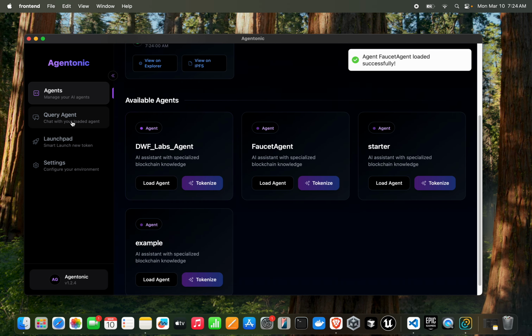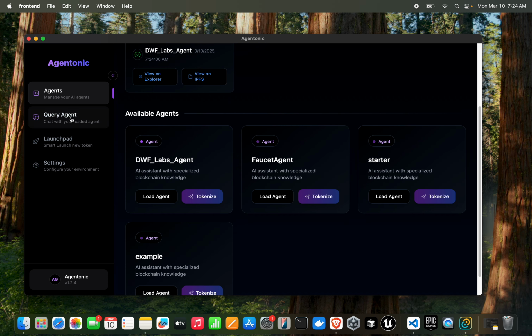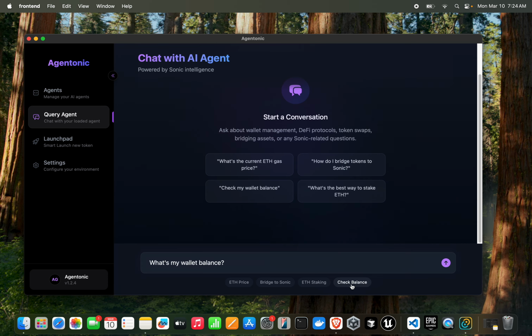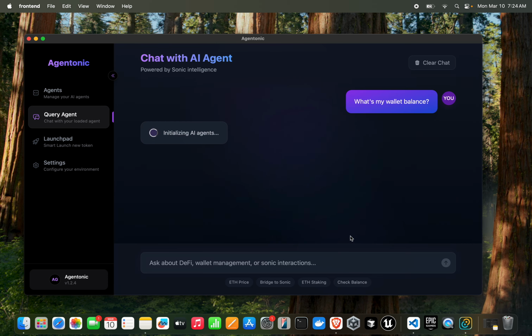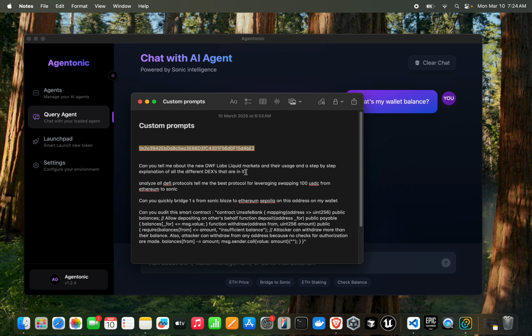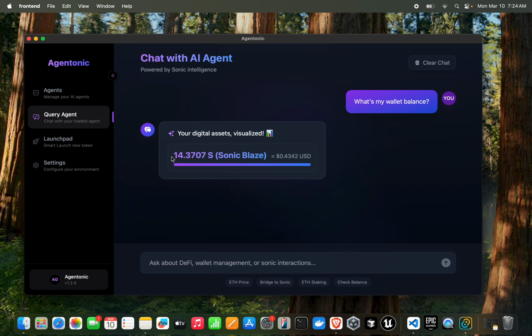So the agent has been loaded successfully. So what I'll do is go here, check my balance first. I already have a few prompts ready just to save us some time. So currently I have 14.3707 S, which is around 0.4342 USD on the mainnet.